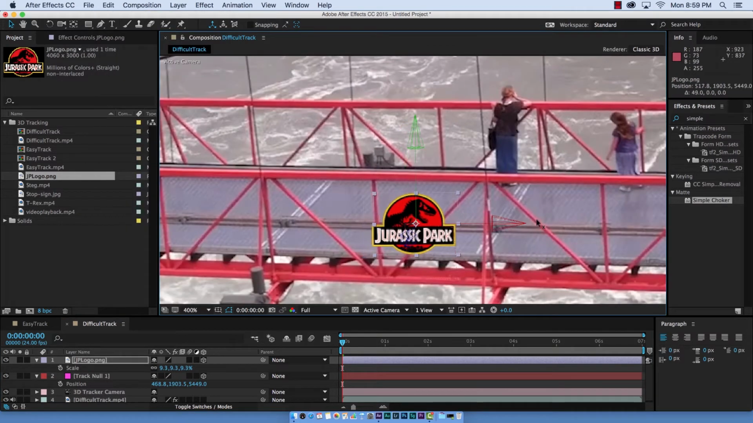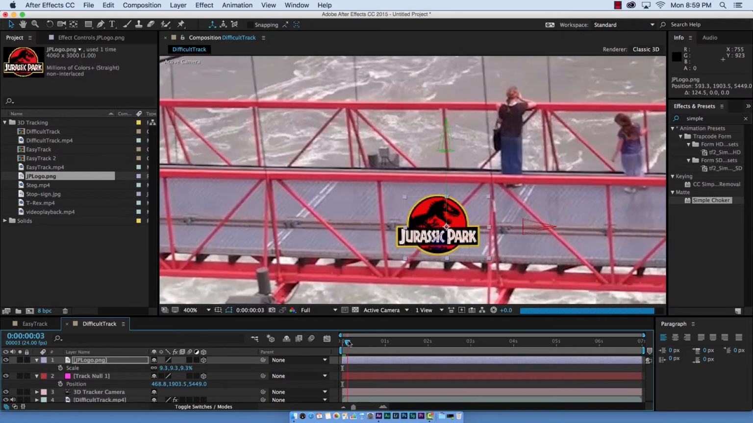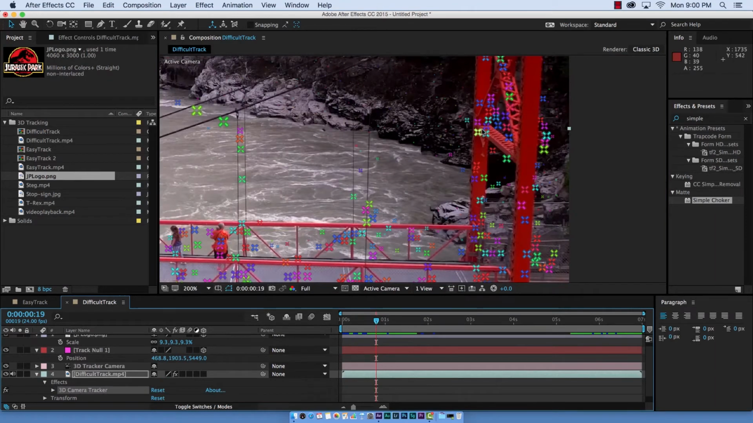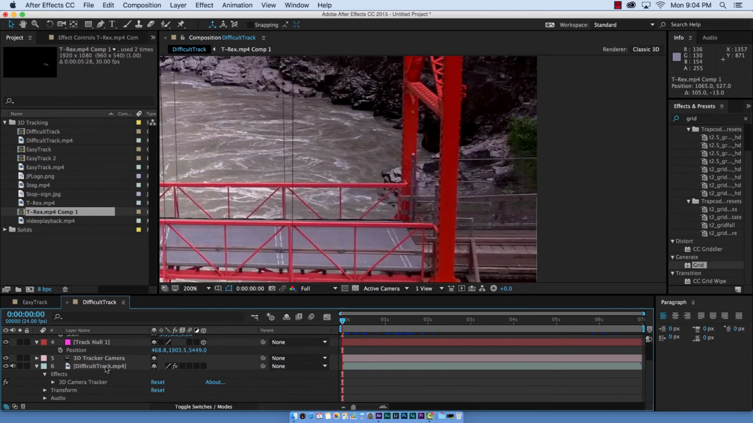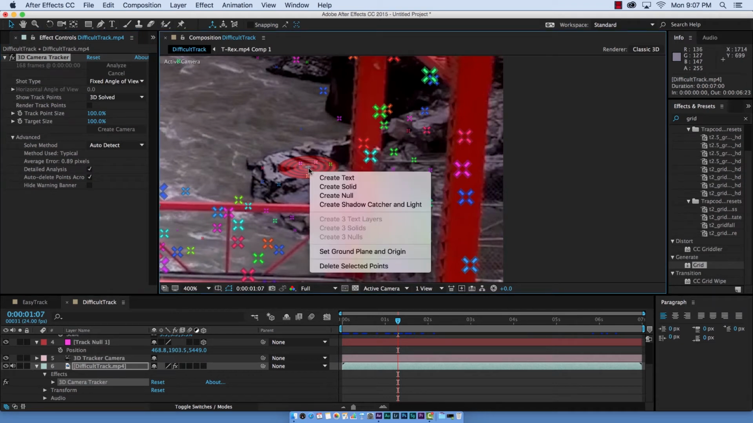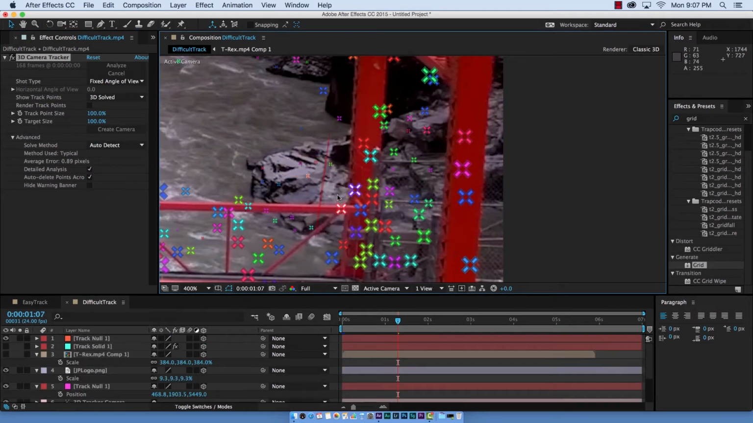For the final part of today's project, you'll need to combine the 3D tracking with a skill we've learned previously, creating an obscuration matte. First, choose a place that is at least partially obscured by the bridge. This area on the shore is a good option. Select the difficult track layer and choose the 3D camera tracker to reveal the tracking points. Find a geometric plane that matches where you want your object to live. This looks good, so right-click and choose Create Null Object.